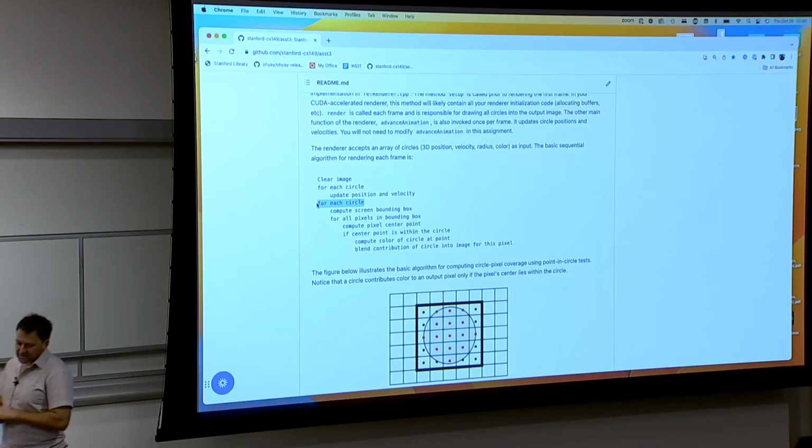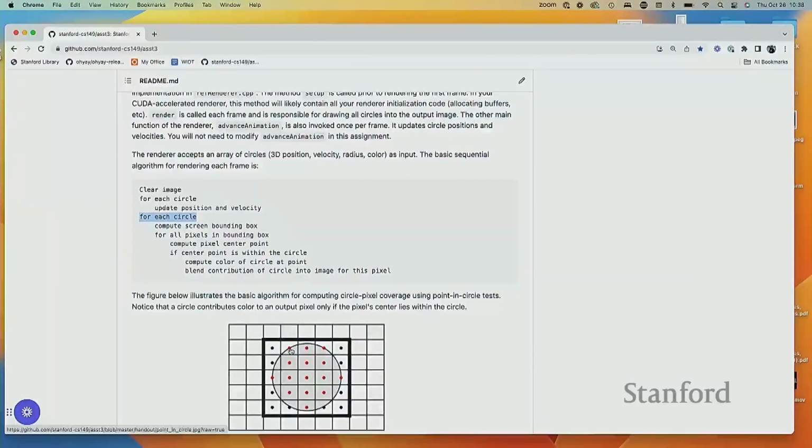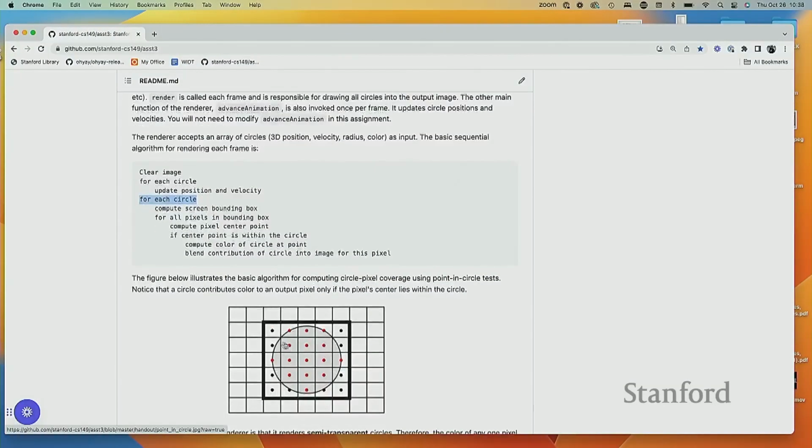And the key thing to keep in mind is that even though you're supposed to process all these circles in the order that they appear, the only way that you can get the wrong answer is if you process them in the wrong order and they overlap. Because if they don't overlap, it doesn't matter what order you process it in. So that's all I'm going to do to set up the problem right now.